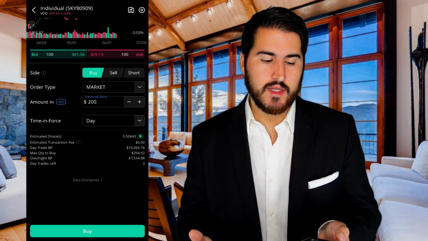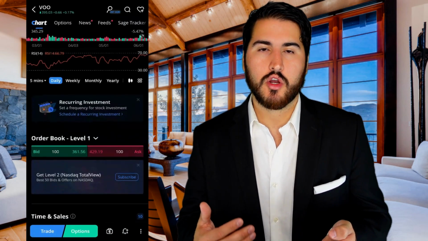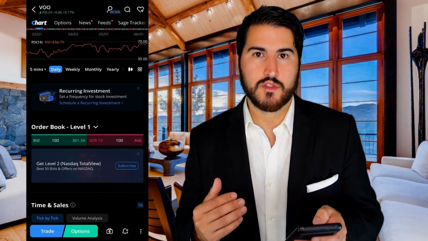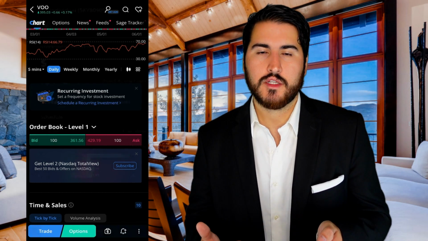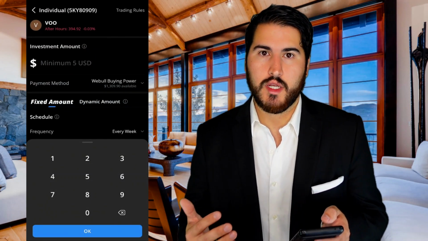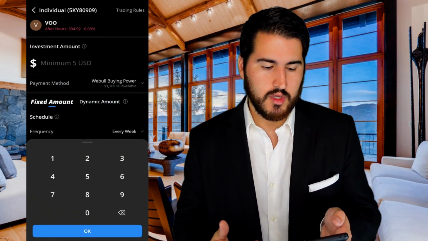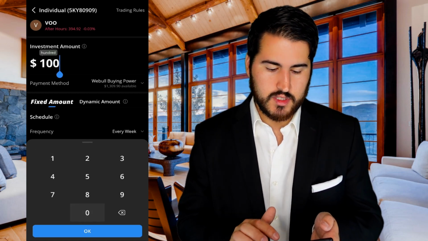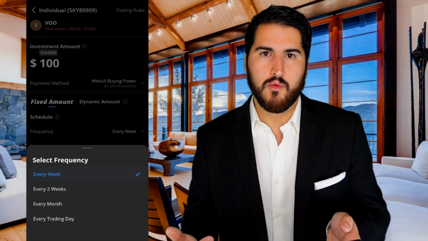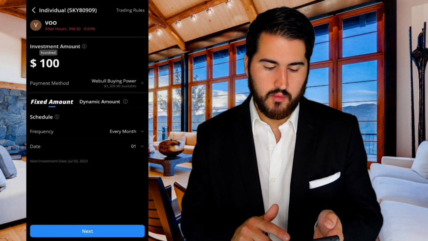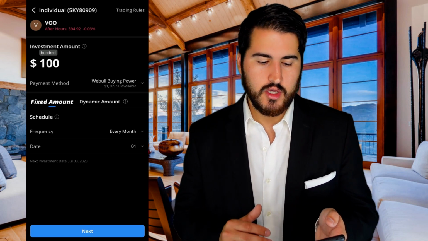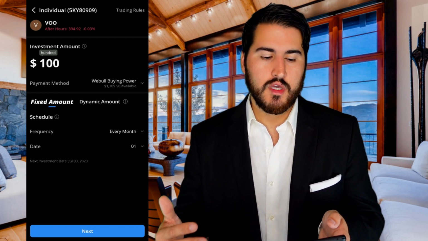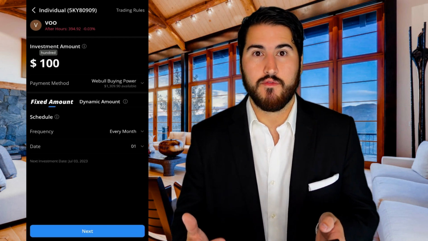The third way to get invested in VOO would be to set up a recurring investment. So under the charts, you have this recurring investment. You can schedule a recurring investment in VOO and you can just continue to buy it through the long term. So let's say that every single month I wanted to buy $100 worth of this stock. The frequency, I don't want it every week, I want it every month, and I want it on the first day of every month. You could schedule this buy order so that you just continue to accumulate VOO in your portfolio and have it invested for the long term.